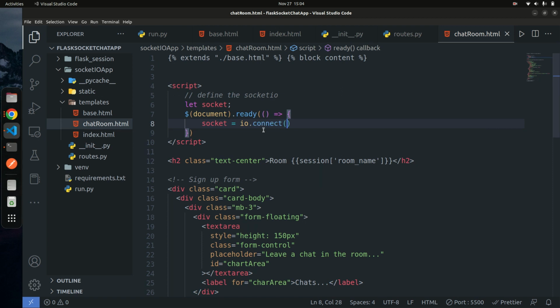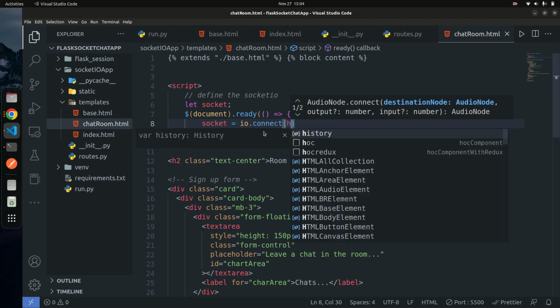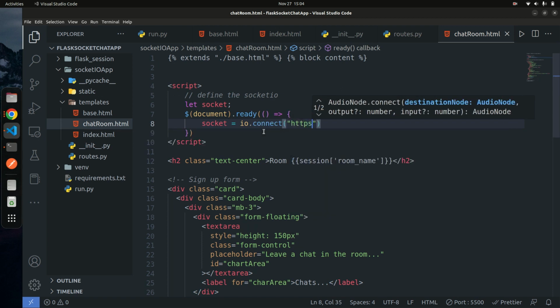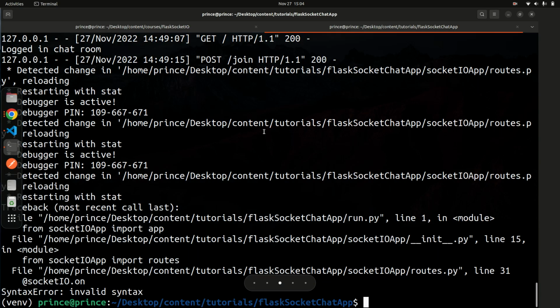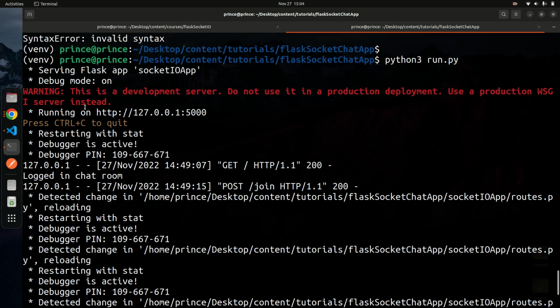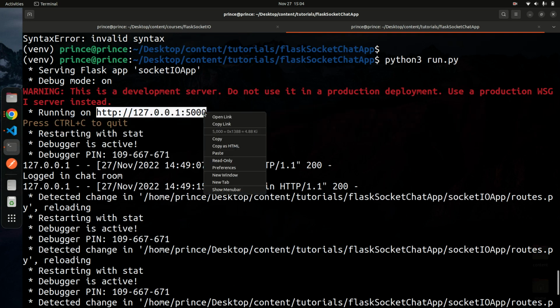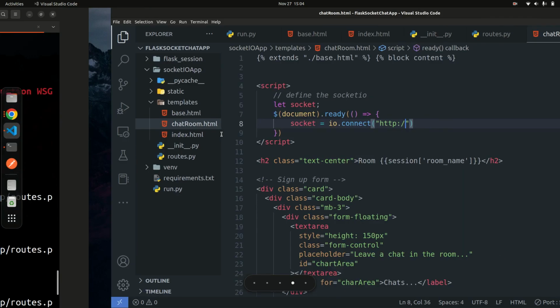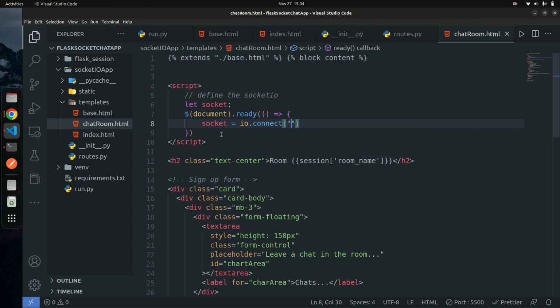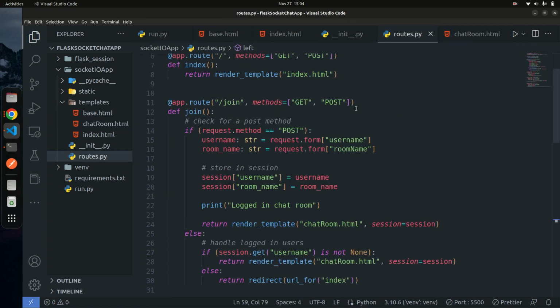This is going to be a string, HTTP, because you're not using HTTPS, and if you go back in here you can see you're running this on HTTP. So you can simply copy this right here and paste it in here. Then we add /join because we want to refer to the join route, and the join route, if you go into our routes folder, is this route right here which receives the form.